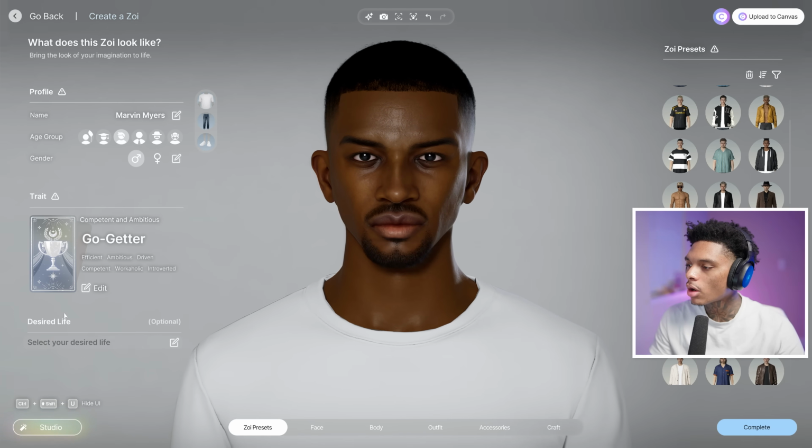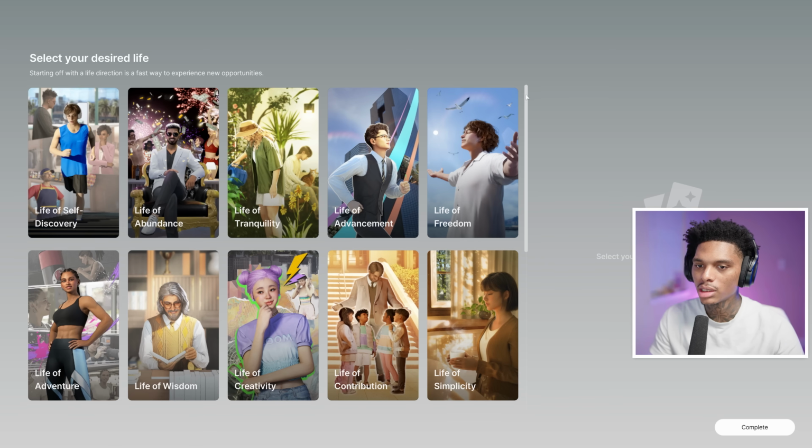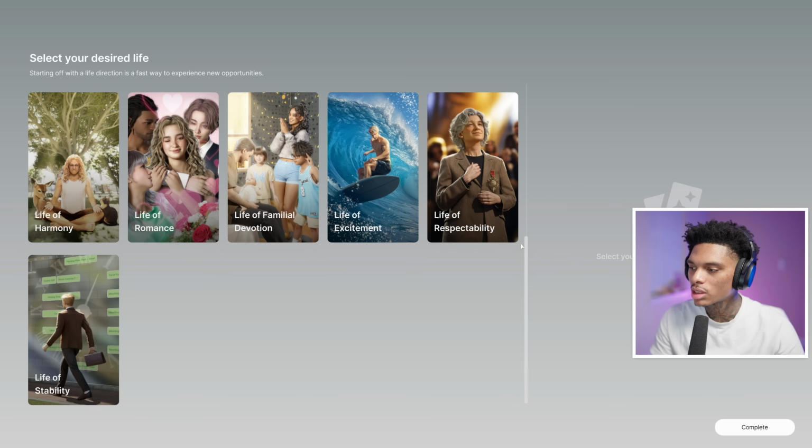Now over here is also your desired life, and with your desired life, it reads, starting off with a life direction is a fast way to experience new opportunities, and we can choose a certain desired life that we want to kind of fit the description of our ZOI just a little bit more.